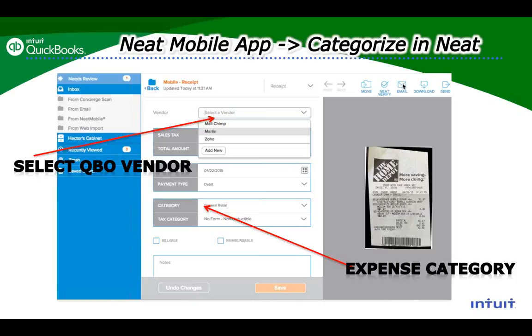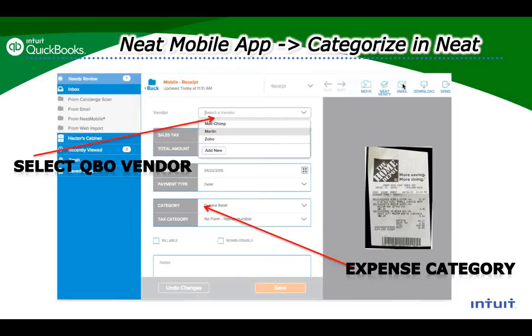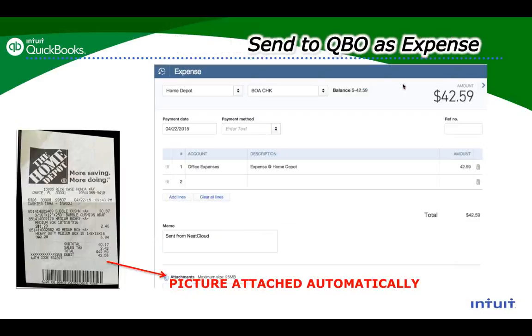Now, the thing about Neat is your actual QuickBooks chart of accounts doesn't show here. So you would have your own categories in Neat that you have to map into QuickBooks Online. It's not really a big deal, but they potentially use different category names. And then what's really cool about it is once I finish choosing, okay, this is the vendor's name, this is the category, I press the send button. It's a little send button in the top left corner, and then it comes into QuickBooks. In this case, it came as an expense, right? So this wasn't a bill, this was just an expense.